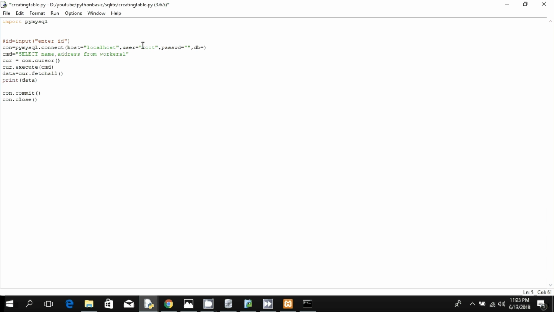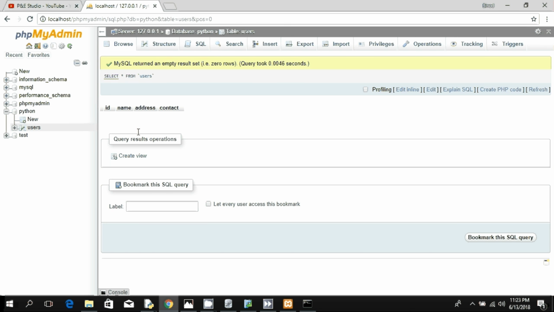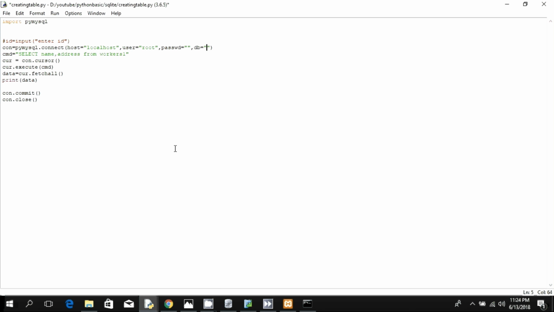And we should give the database name. db is equal to, what is our database name? I think it is Python. This is Python. Simply we have to give the database.